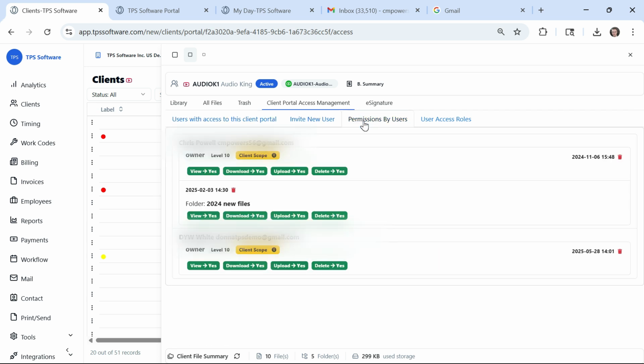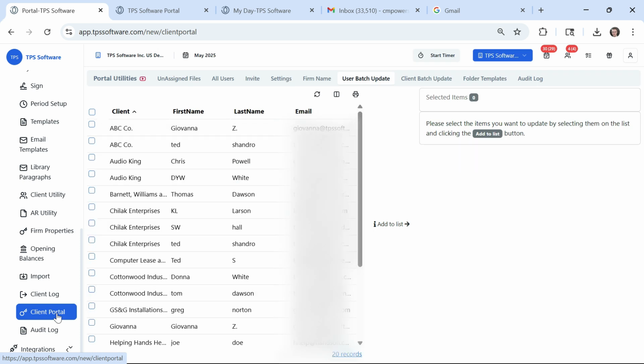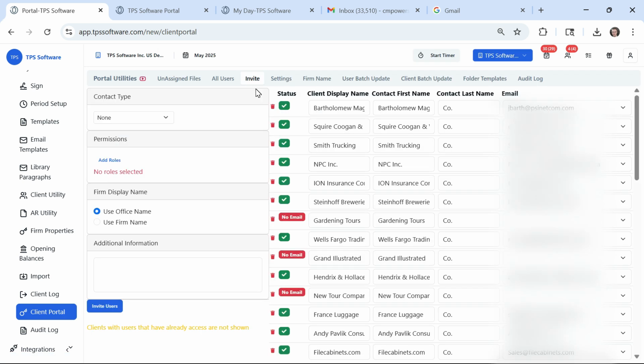The invited individual should have basic permissions to various different folders and files within the portal, as in the case of an owner versus a case of a payroll clerk. Inviting users is very simple, and it's explained here in the client portal overview video. You can invite people one at a time, or if you use the client portal utility, you can invite multiple contacts at once. Again, there's a video in here that explains everything the client portal utility can do for you.